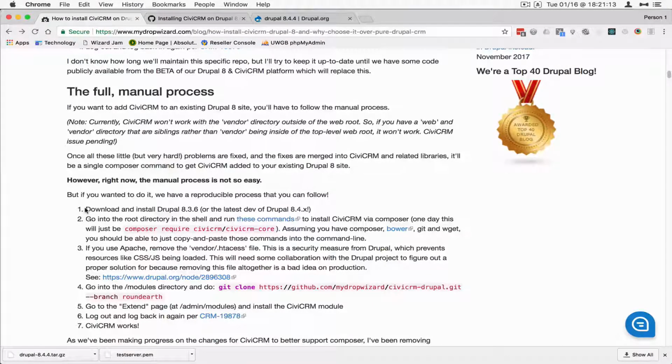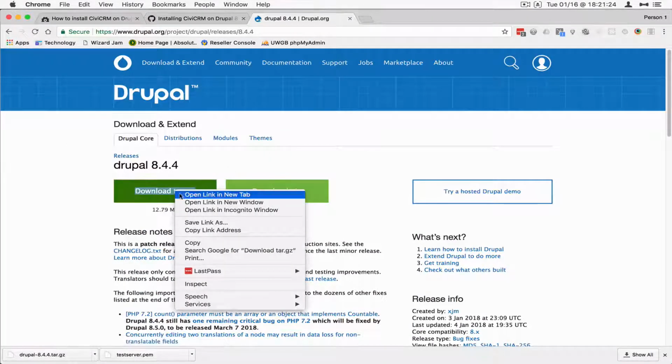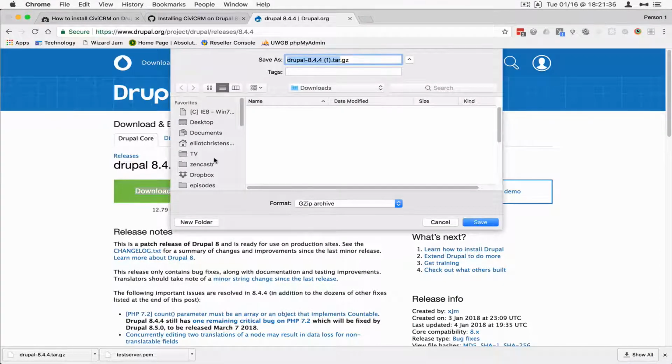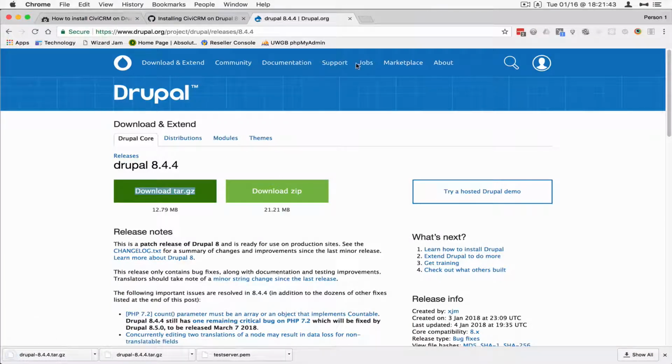So you will see the very first step is to download and install the latest version of Drupal. I happen to have that in another tab here, Drupal 8.4.4. So let's go ahead and do that. Click on the download. We're going to save the link into our proper folder and rename it. Again, this whole process assumes that you have installed Drupal before, so I'm going to go relatively fast through the Drupal part.